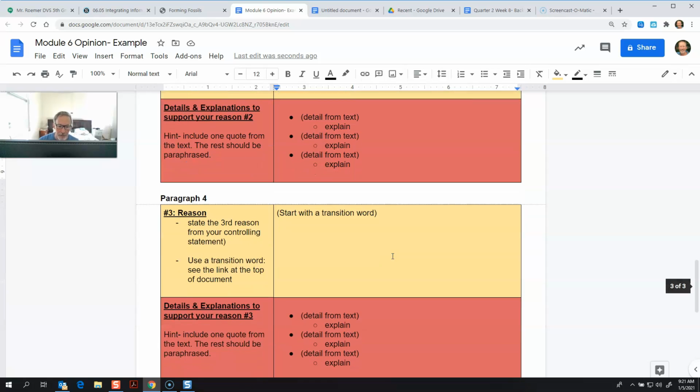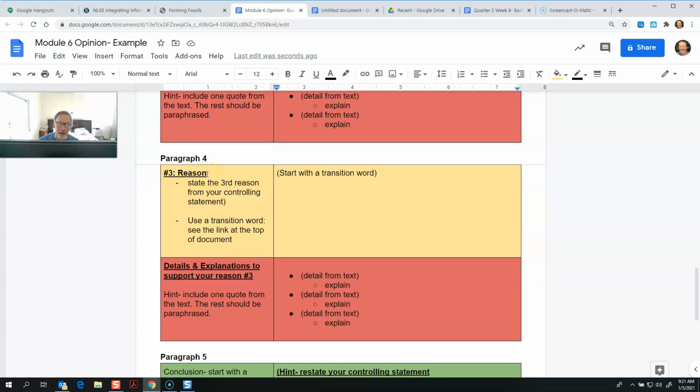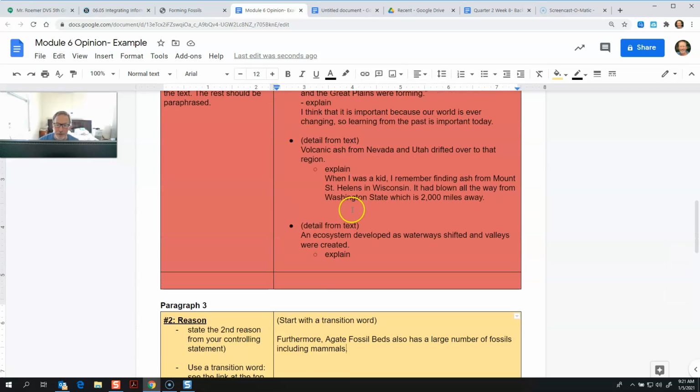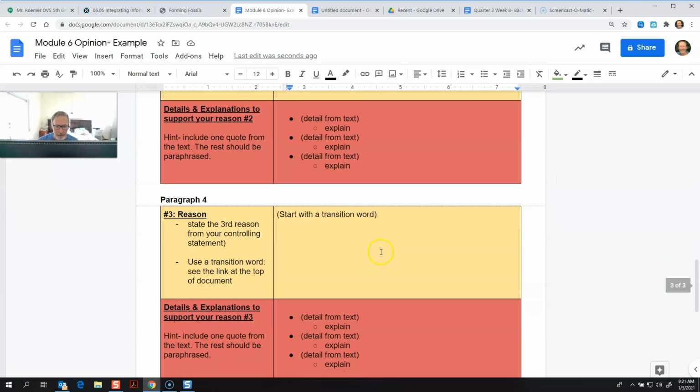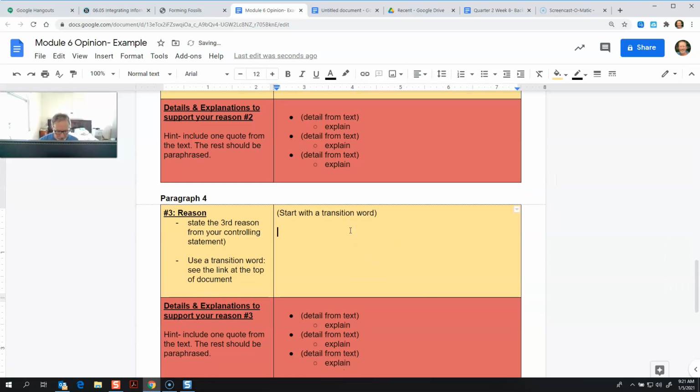Okay, in the next yellow part right here, I'm going to look back at my reason number 3. All I have to do is go back up. It's really simple. I go back up here. Okay, it provides educational institutions and museums with specimens. Okay, I'm going to go ahead and copy that. I'm going to put that down here in this next section. I'm going to start out with maybe lastly. Okay. It provides educational institutions and museums with specimens.